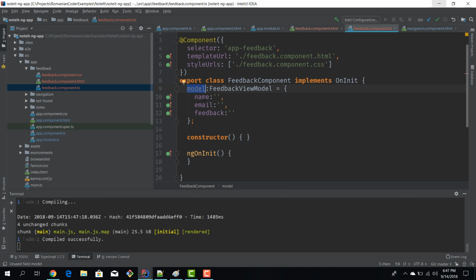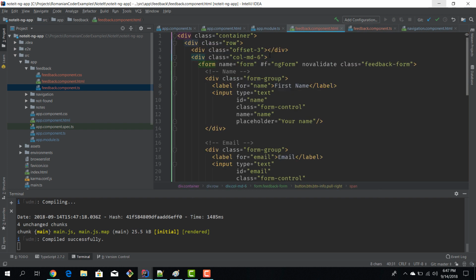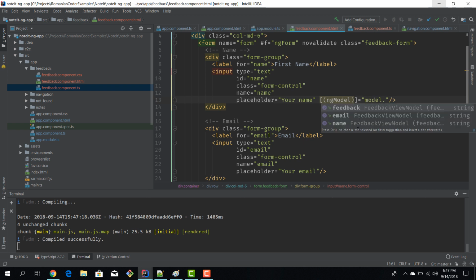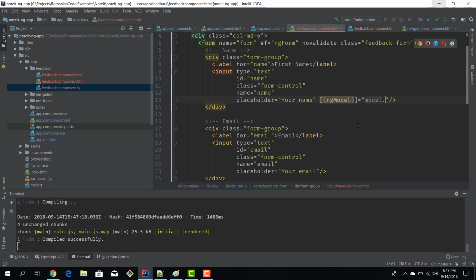And we are going to use two-way binding in our template to actually bind the input fields to this property right here. Now, how can we do it? Well, we go back to our feedback component, and we have the first input of type text, the first name, and I'm going to add in ngModel. Sorry, and it's going to be model dot, and we have IntelliSense, model dot name.